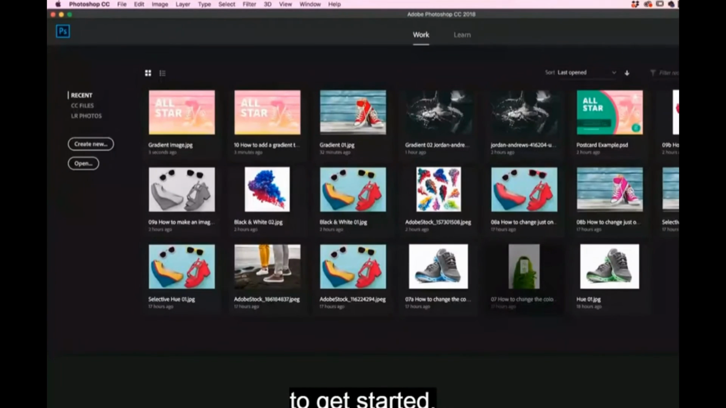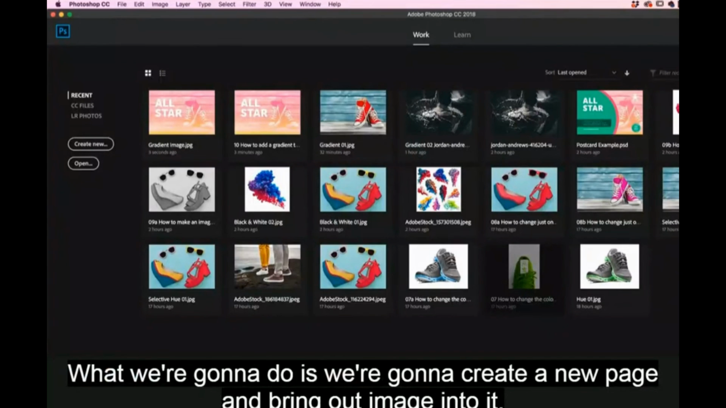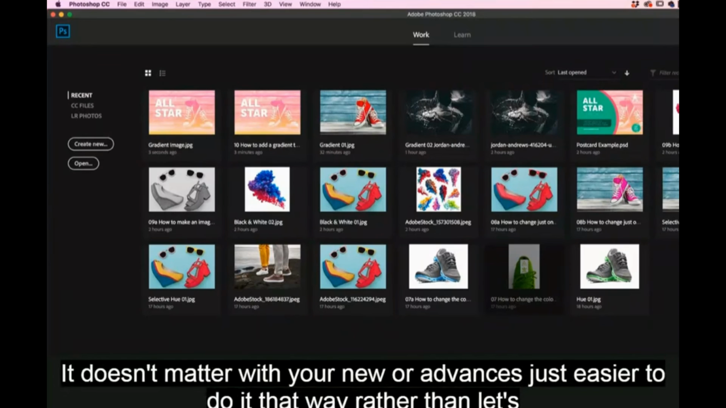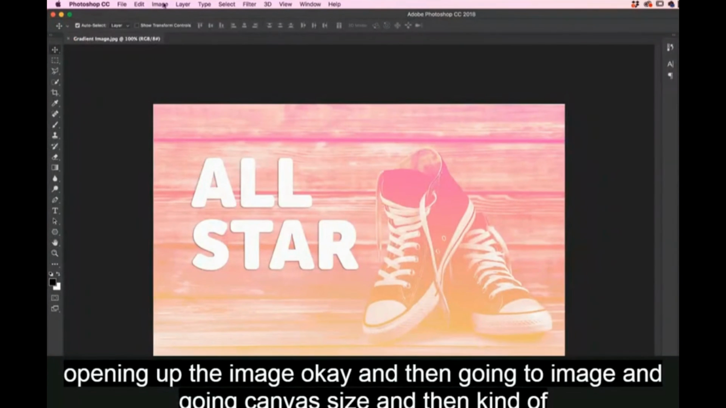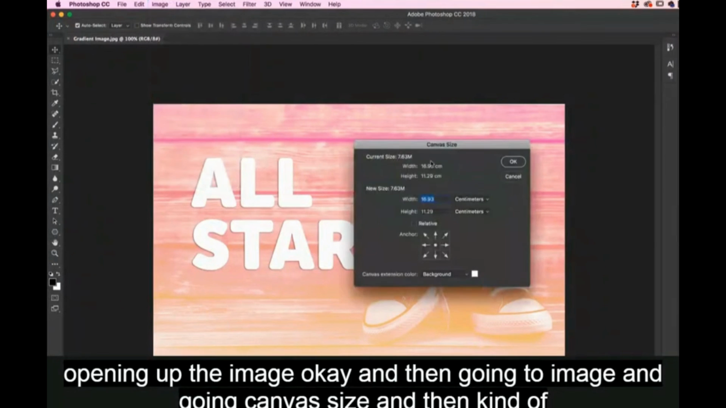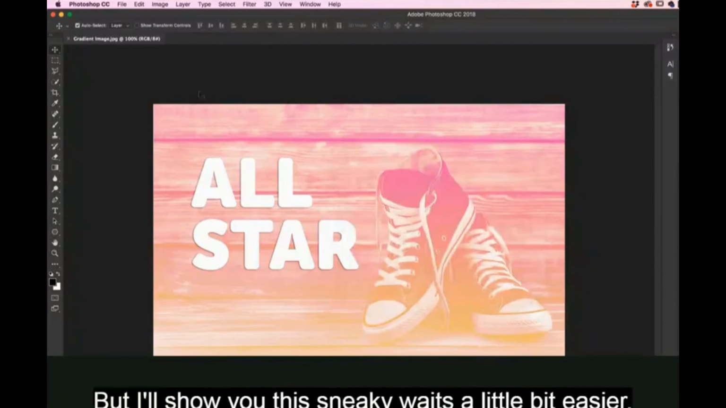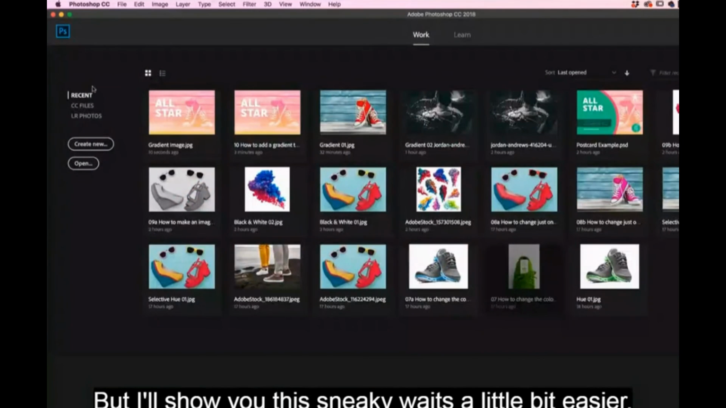All right, to get started, what we're going to do is create a new page and bring our image into it. I find that so much easier. It doesn't matter whether you're new or advanced, it's just easier to do it that way rather than, let's say, opening up the image, going to Image, Canvas Size, and then cropping it down and wondering which way it crops. That's a way of doing it, but I'll show you this sneaky way. It's a little bit easier.